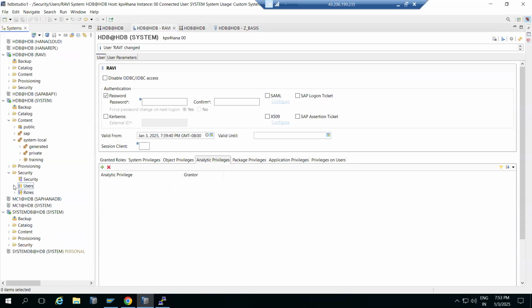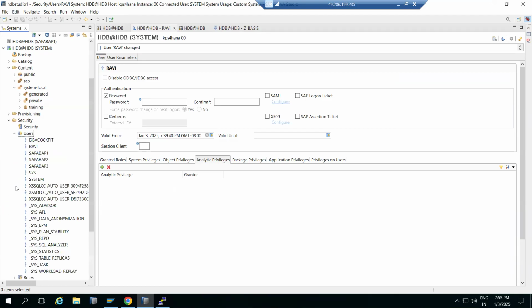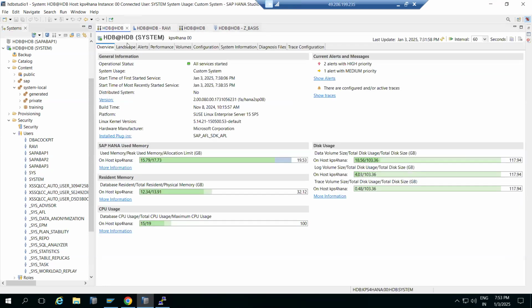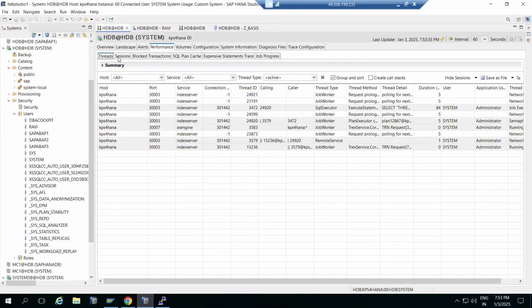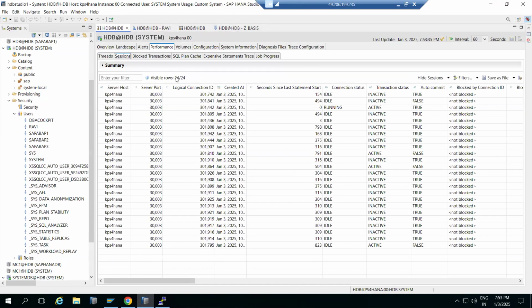So right click and create the role. Normally, as of now, we are all using the SYSTEM user. SYSTEM user means it's a super user. You can access all the data. But you can create your own user, and if you try to access, then we can see the data here, maybe in the Performance tab. If you go to Sessions, you can see the sessions and threads.